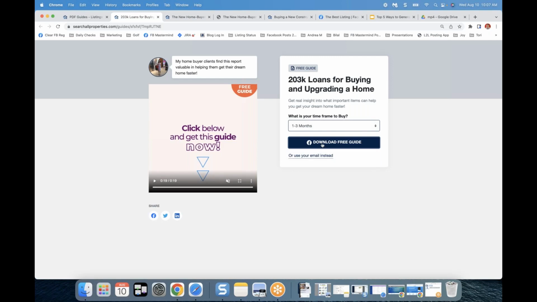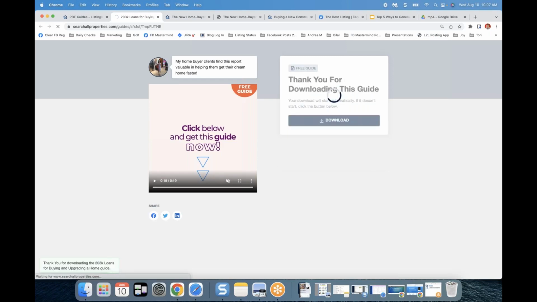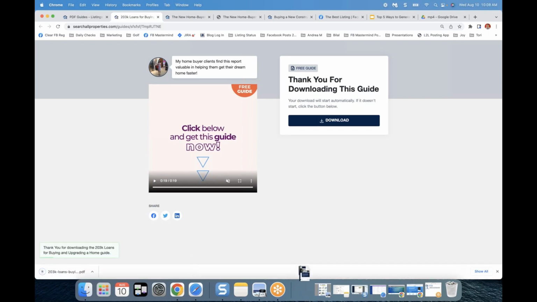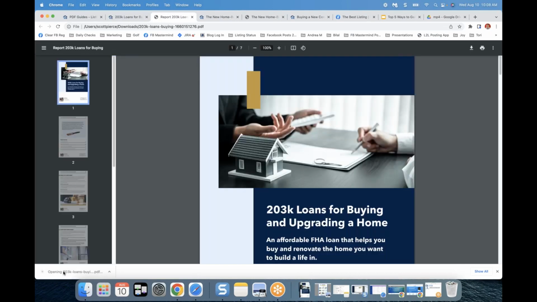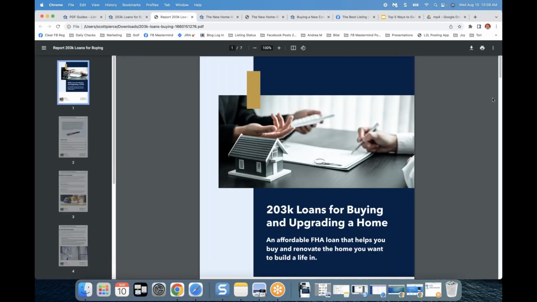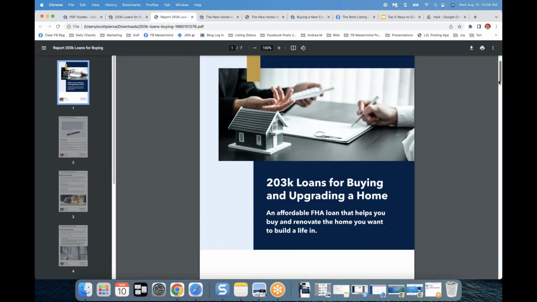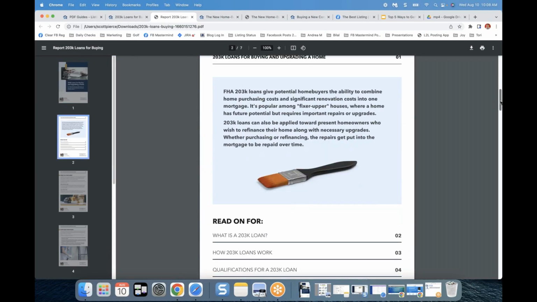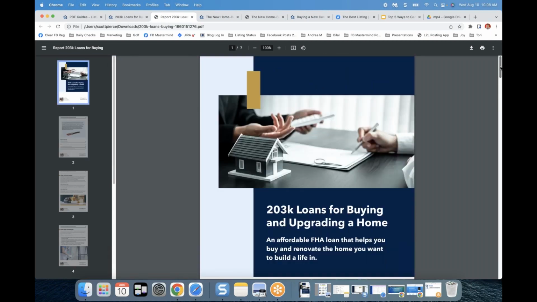And then when they click the button, download free guide, it's going to capture name and email from Facebook. It will send them an email where they can download that guide via the email. And then they got the guide right here. All the guides are phenomenal, but we do always take your feedback.